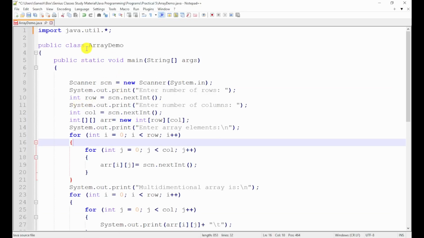Initially I am importing util package as import java.util.star. Why is this package needed? Whenever we are going to use scanner class in our program, we need this package, and the detailed practical related to packages will be available in future lectures. So this is the import statement. Then I am creating a class definition, that is public class, and the class name I am assigning as ArrayDemo. This is the class name which is same as file name.